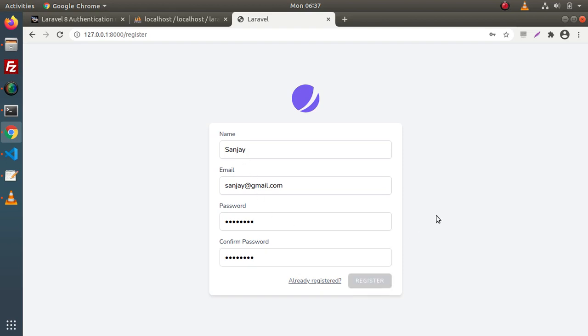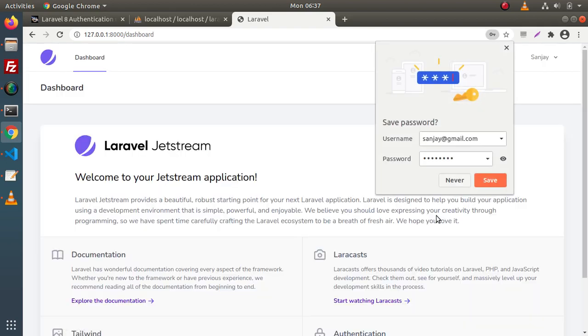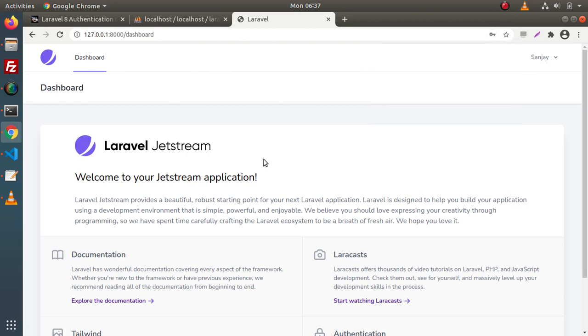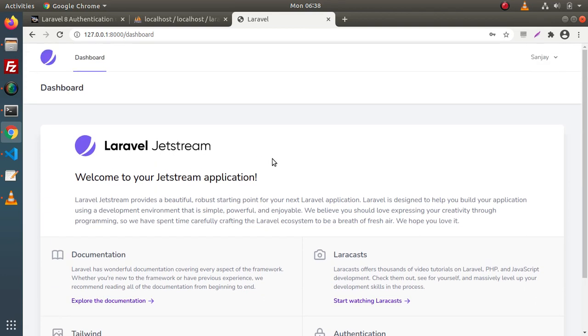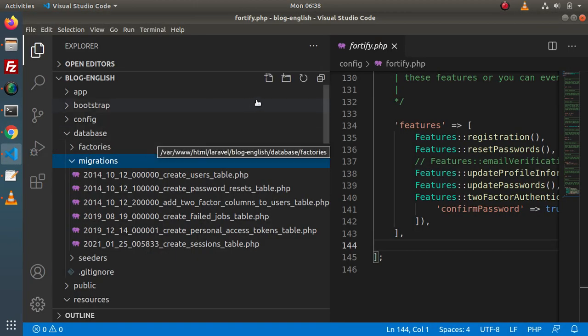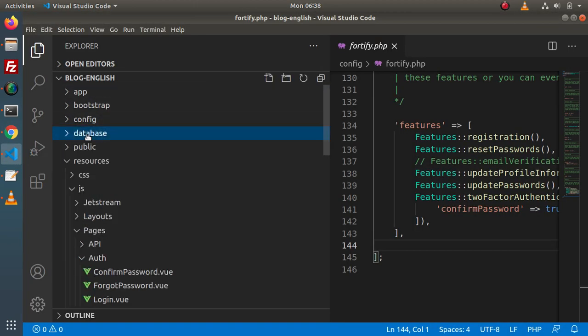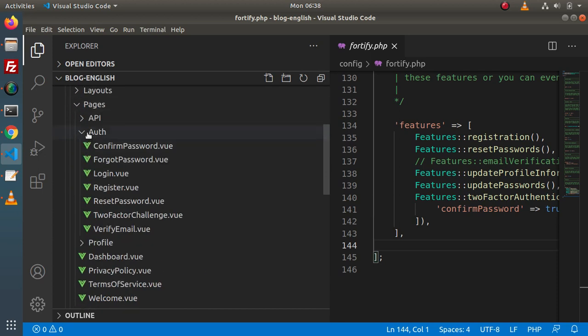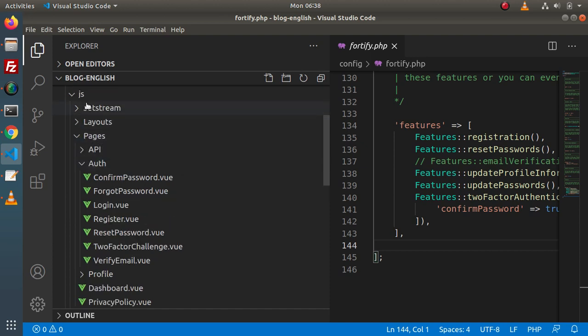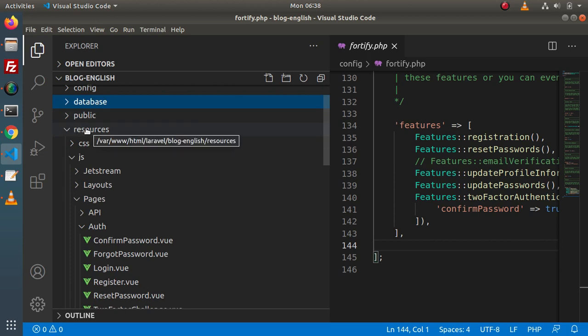So when we click on register successfully, as we can see, the user has been registered to this Laravel application. This is our dashboard page, and all the files of these templates, meaning Vue.js templates, we will find inside resources. Firstly, if we close this database and go inside resources, we will find all auth related files inside this auth folder, which is inside this pages folder, in JS and resources.